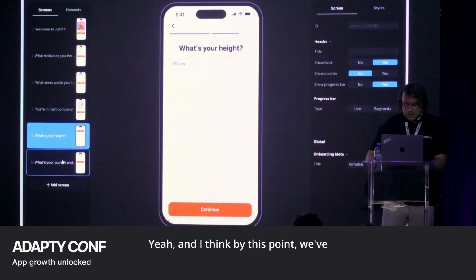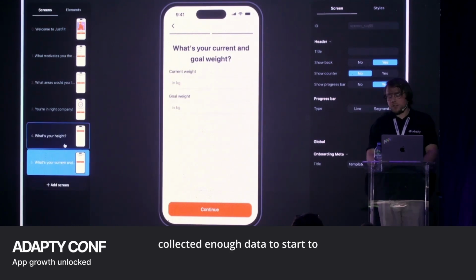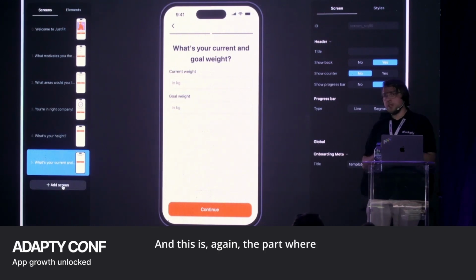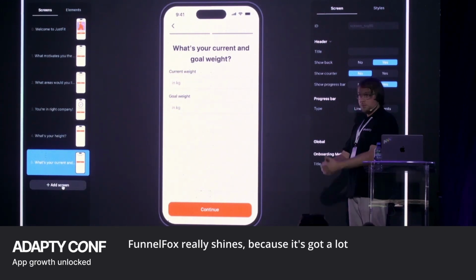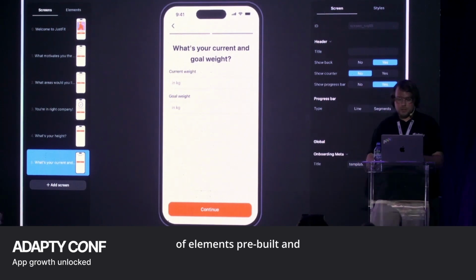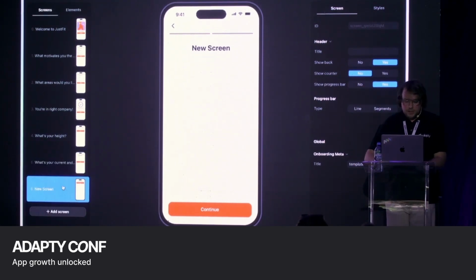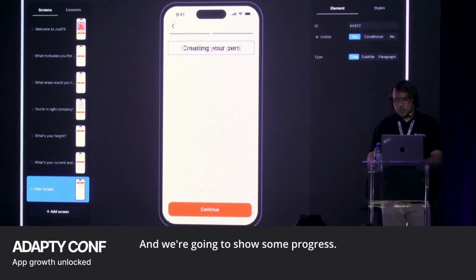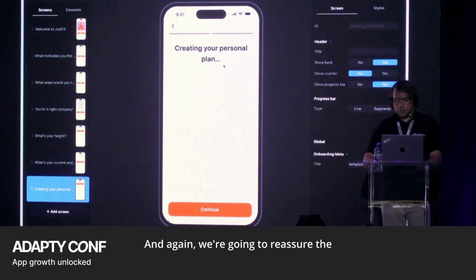All right. Yeah, and I think by this point we've collected enough data to start to actually create a personal plan. And this is again the part where FunnelFox really shines because it's got a lot of elements pre-built and ready for that kind of flows. So for this one, we'll call it creating your personal plan. And we're gonna show some progress. And again, we're gonna reassure the user that he or she is on the right track.